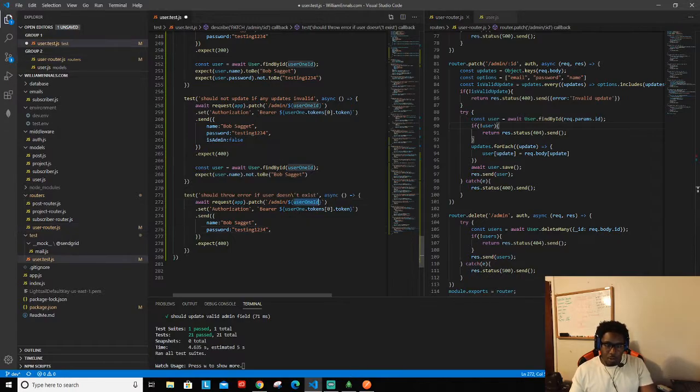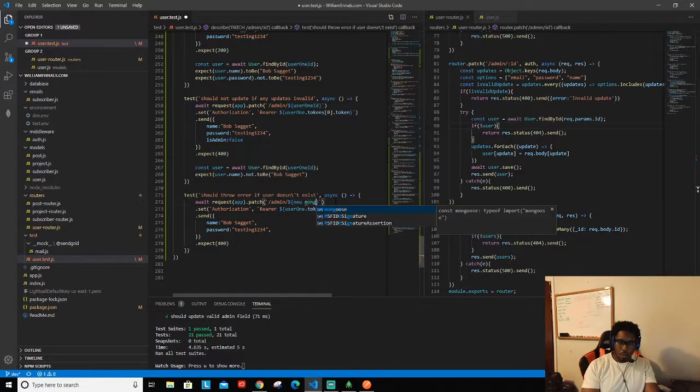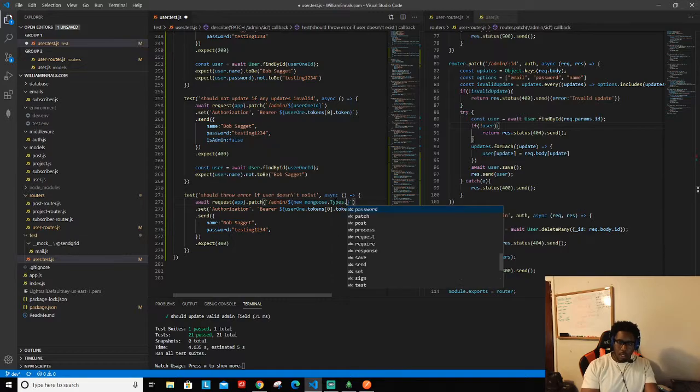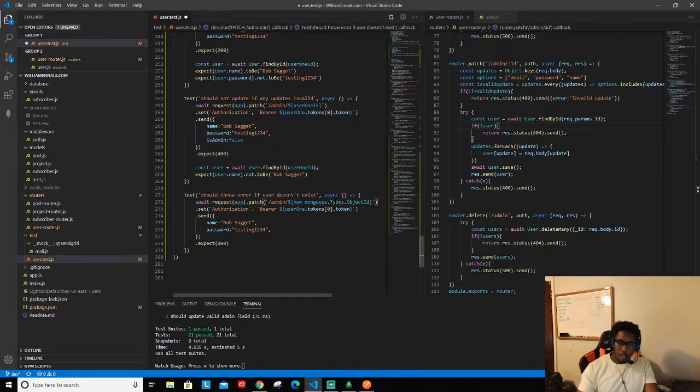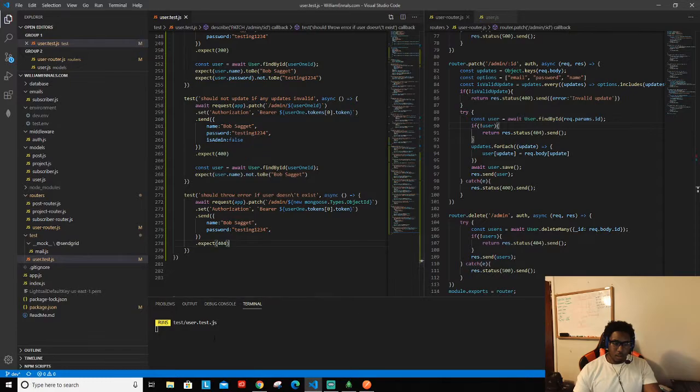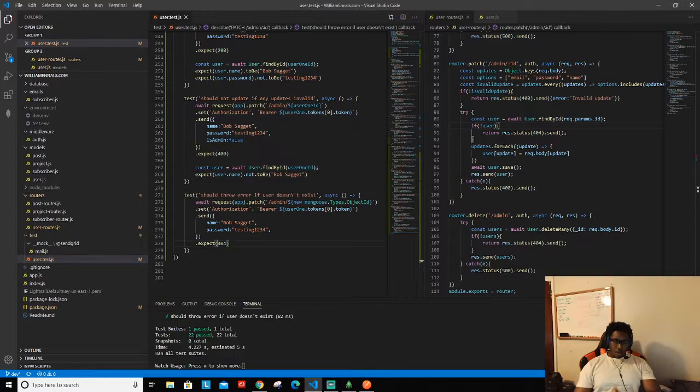So what I have to do here is I need to create a new mongoose dot type dot object ID. There we go. And then in here, actually this is fine. Everything else is fine, and I just need to change this to a 404. And there we go. Everything's passing.